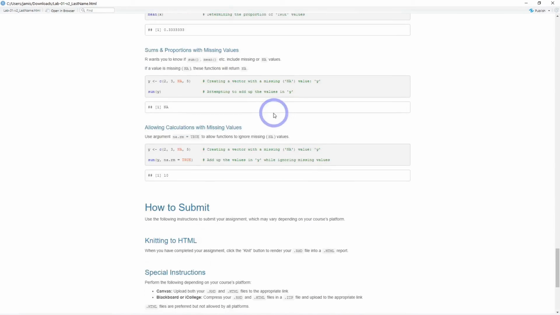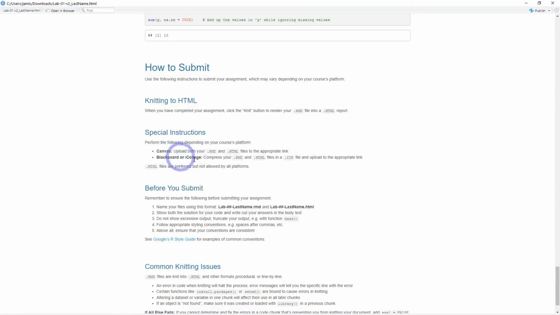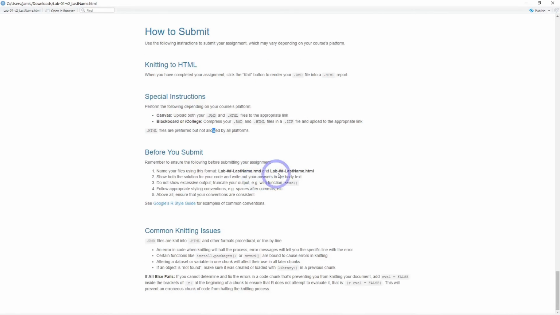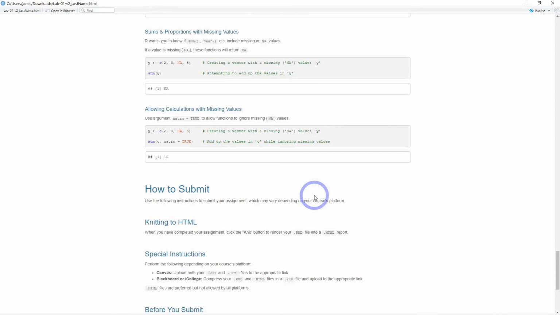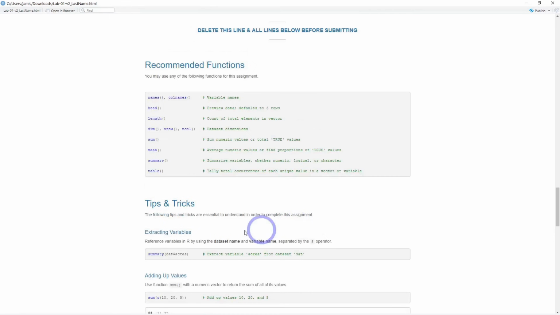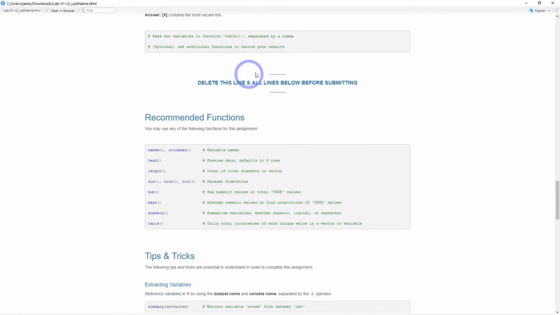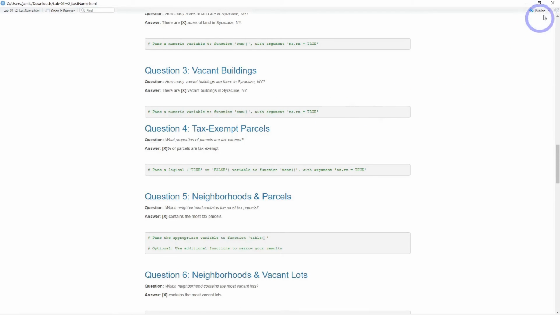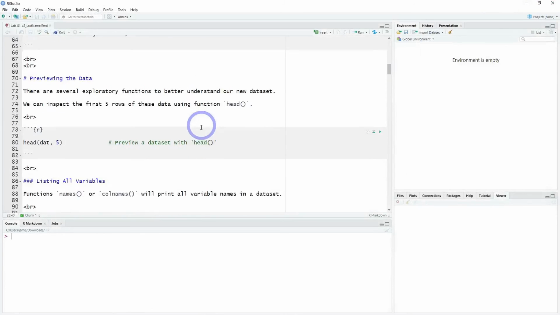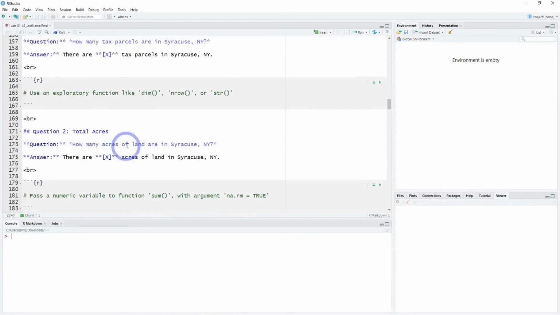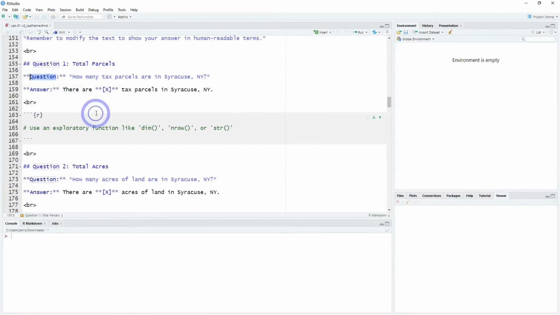And we have special submission instructions depending on if you're using Canvas or Blackboard or iCollege or anything like that, as well as some common issues you might experience when you're knitting, especially for your first time. So those are nice tips to pay attention to. Again, you want to eliminate everything below this line before that happens. And it's really just a matter of finding these questions and finding out, okay, this is where I write out my answer, and this is where I show the code to how I got that solution.